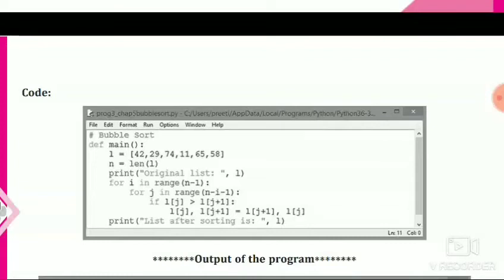So here we can see a function defined using the def keyword. The function name is main, and inside the function there is a list that has 6 elements, and the name of that list is L, and another variable that holds the length of this list. Then we print the original list.